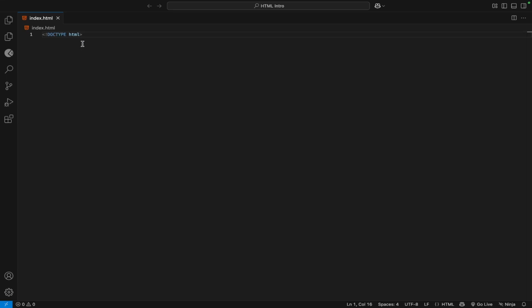There are other types of documents like XML, which is outside the scope of this course, so we're not talking about that, but it tells you that there are other types of documents. This simply tells the browser that this is an HTML document, and as such it should treat it as an HTML document.